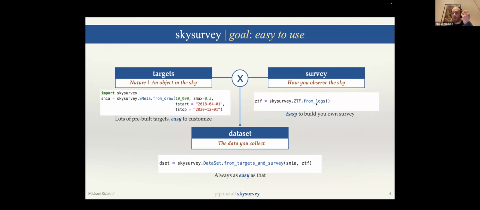You have those from logs, but you can also provide, and I'm going to show you an example after that, directly the logs themselves. So you can load from data and not from logs. But what is interesting is that once you have those two things, a Ia, or any kind of transient, and a survey, like for instance ZTF, the only thing you need to do is to call this object, which is called a dataset.